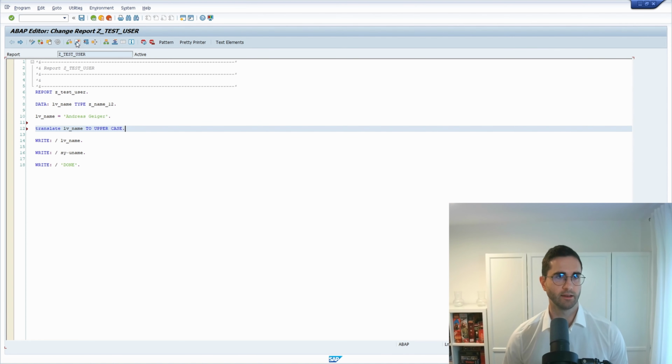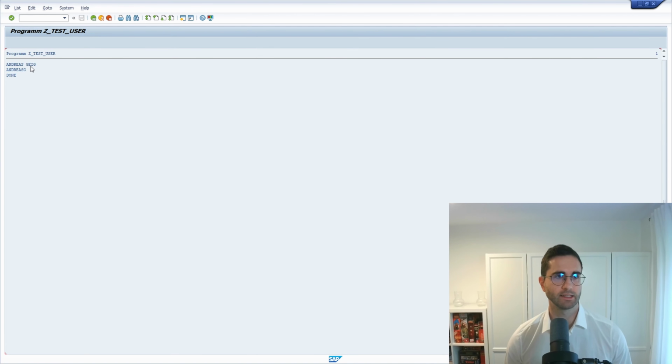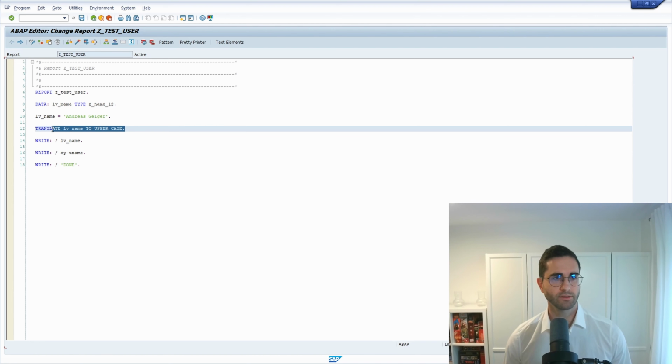Then I'm using Shift F1 for pretty printer, Control F2, Control F3 for syntax check and activating. And then let's test this. And here you can see that it is uppercase. So this is the first one, using translate to uppercase.